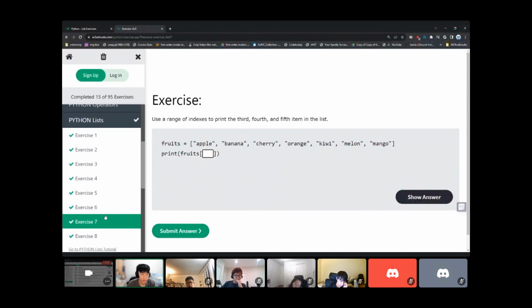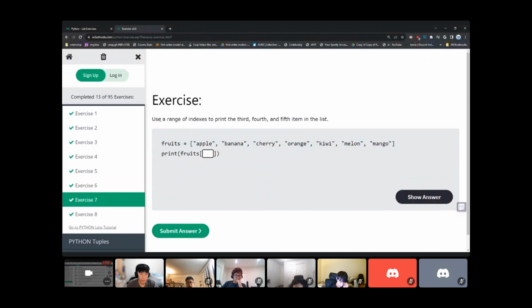And then second to last exercise: use a range of indexes to print out the third, fourth, and fifth item in the list. So remember how indexes work for this one. This one might be a little bit tricky. Yeah, so Jesse, that is correct. It is going to be indexes 2 through 5.